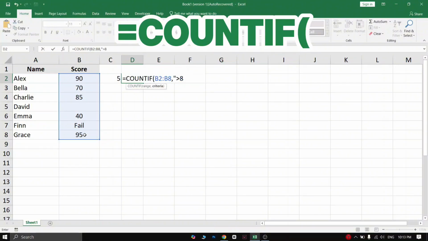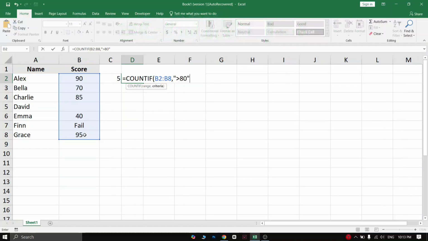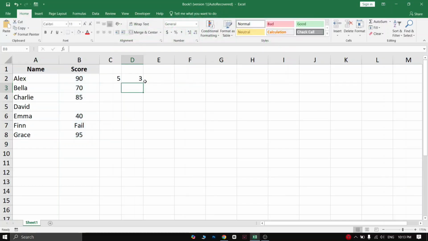This tells Excel, count how many numbers in B2 to B8 are greater than 80. Here, that would be 90, 85, and 95, so it shows 3. So this is how you use the COUNT and COUNTIF functions in Microsoft Excel.